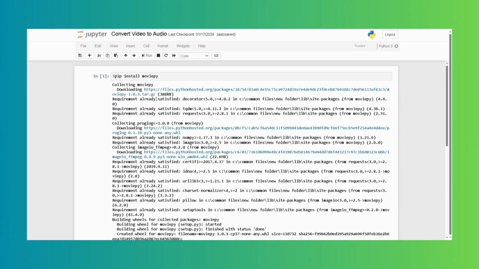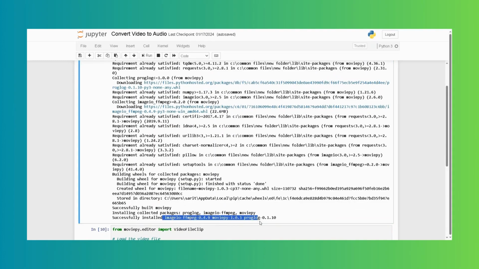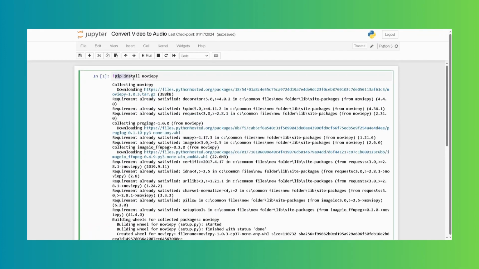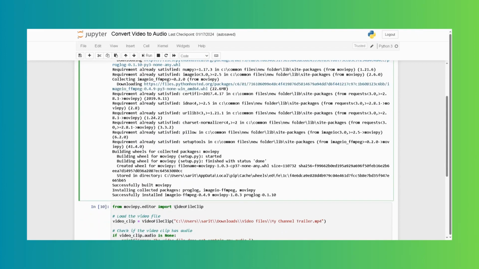I have opened my Jupyter notebook. In this you can see convert video to audio file. Here I am installing the moviepy library. You can see I have already installed it successfully on my laptop. If this library is not installed, you can install it using pip install moviepy. Next I am importing the VideoFileClip module from the moviepy library.